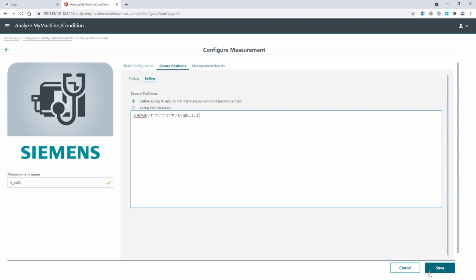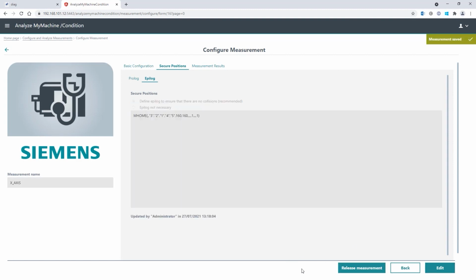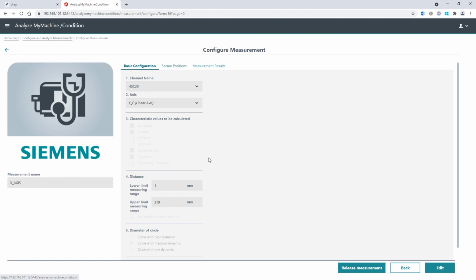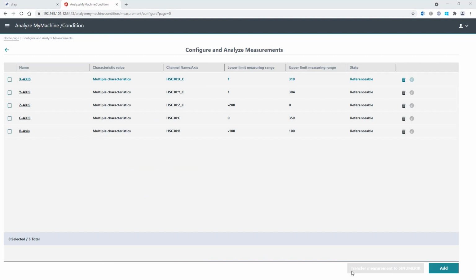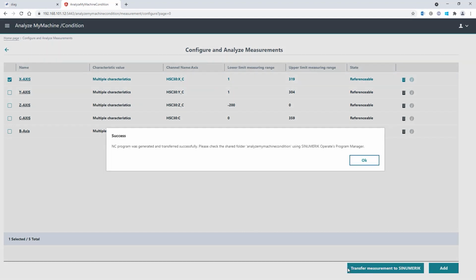When we are done, we save the rules, check everything again, and can release the measurement. Then we select our created measurement and transfer the measurement program to our SINUMERIK. Please note here that you can only see the measurement program on the Edge network drive if the access level is at least service on your NCU.